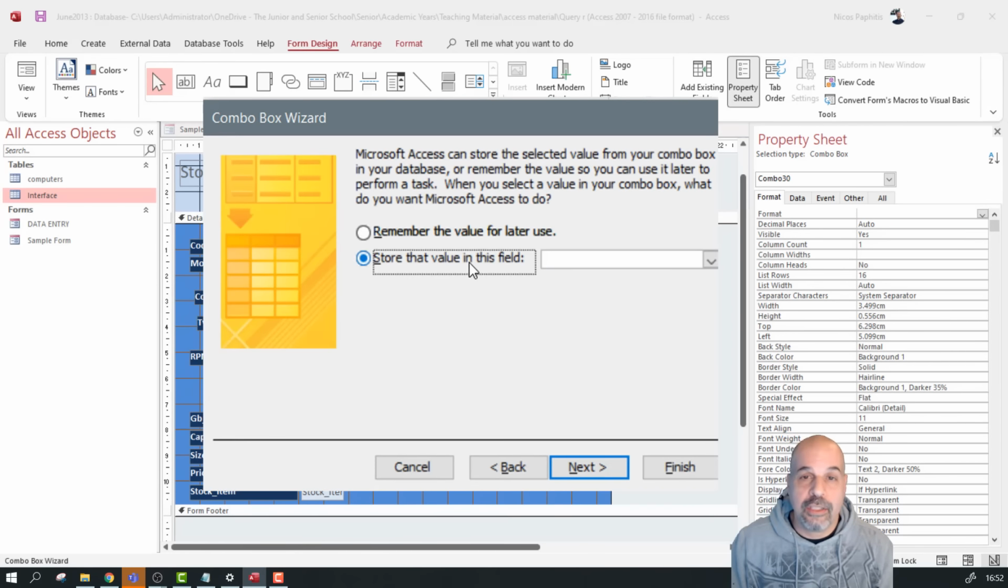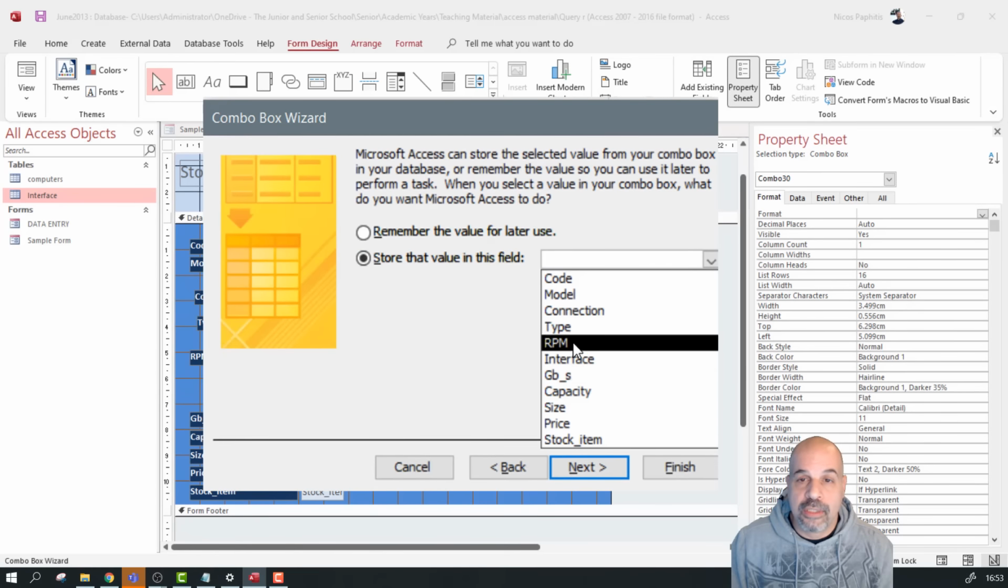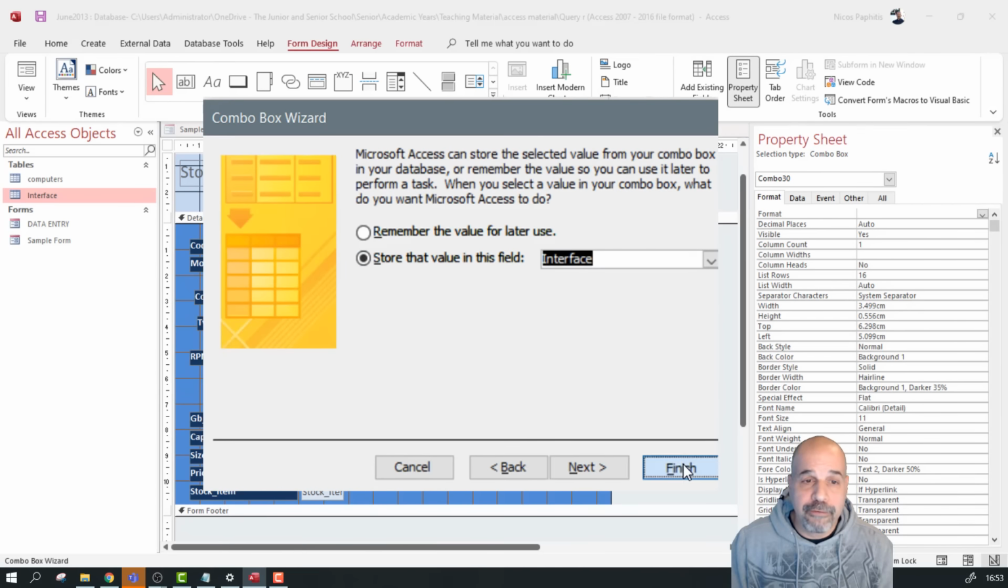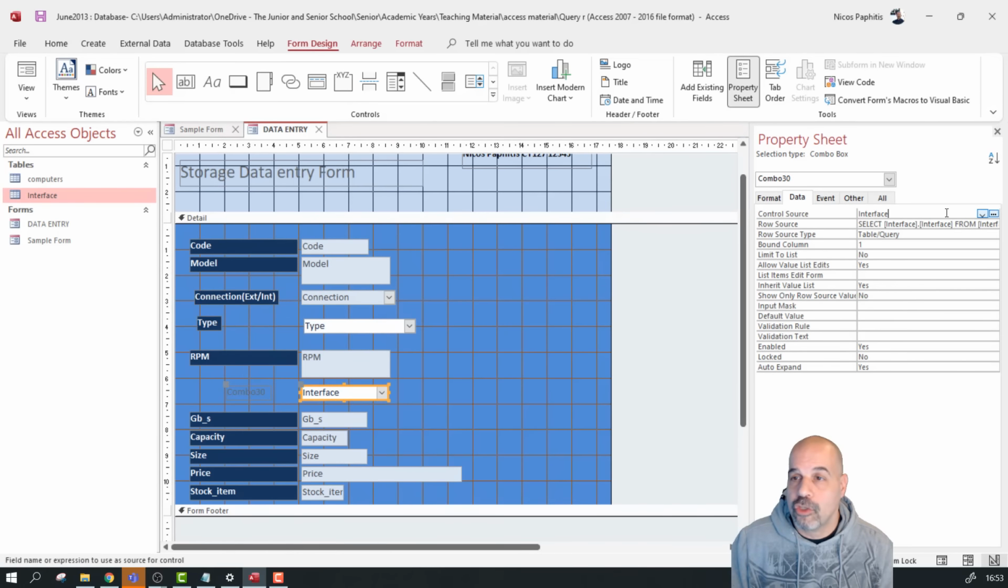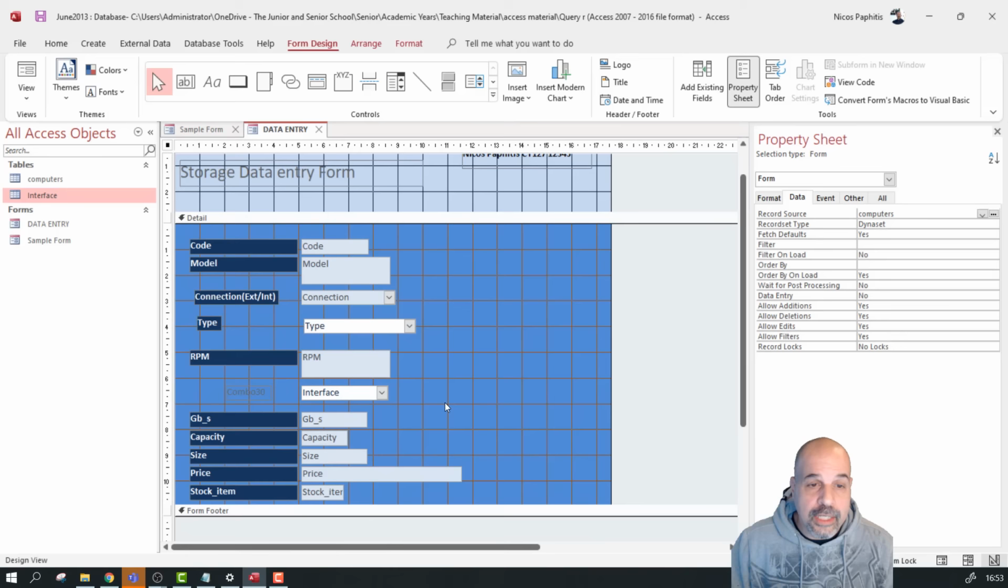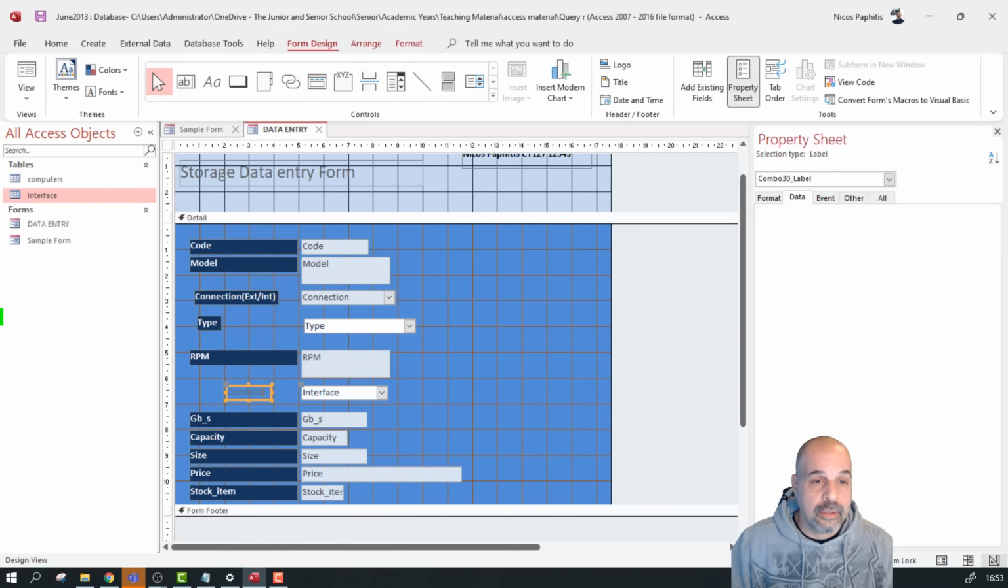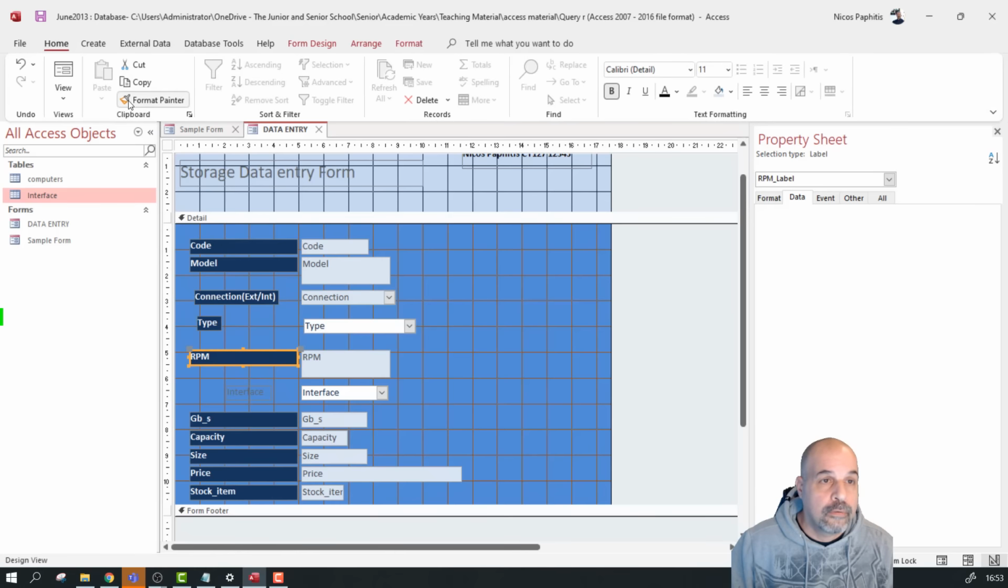So again, I can either do this from here and choose interface and click finish, or once it's finished, I could easily have clicked on this, go to the properties, go to data, and change the control source here to whatever it would be. Okay, so that's that done. I'm going to again rename this interface. Let's get rid of the caps lock, interface, and I'm going to again click on this one, home, format painter, and make sure that looks the same.